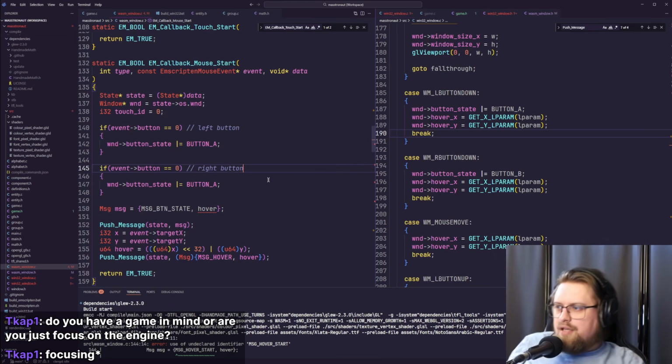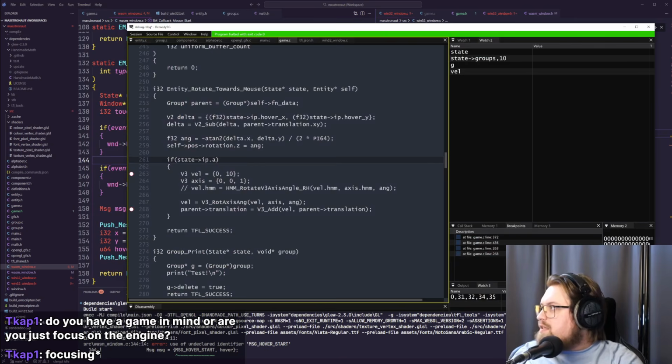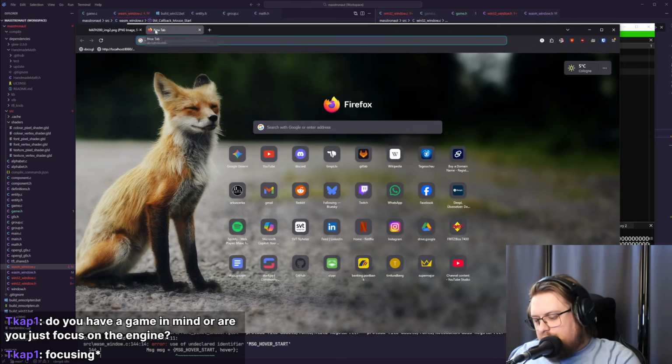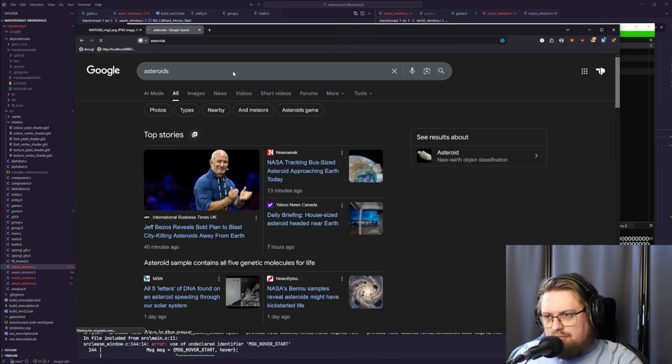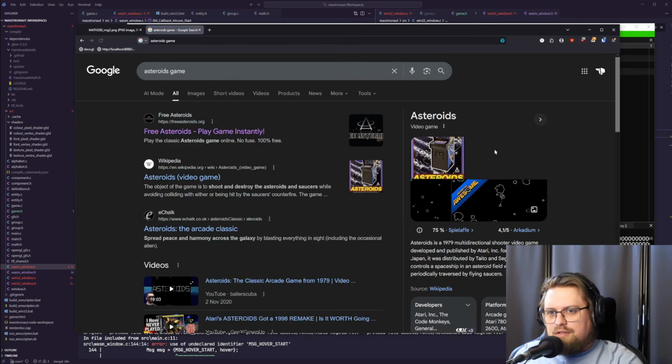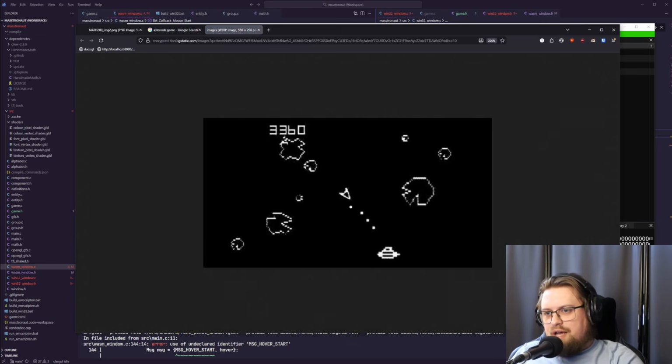Do I have a game in mind or am I just focusing on the engine? I have said this before. The first thing I'm doing is an asteroids clone. So this is step one. You know, have a triangle fly around and shoot aliens and rocks or something like this. Then I want to add some more complex systems. I want to go 3D.